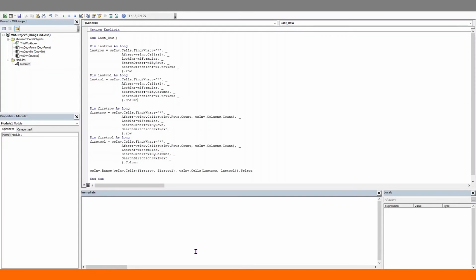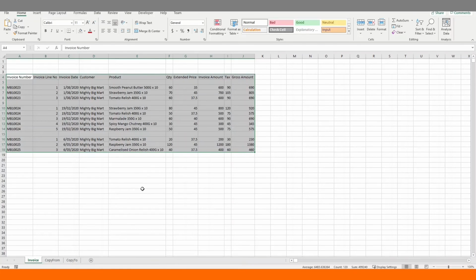And that is why if you are confident with your data set, I would recommend using the easier techniques like Range.End or current region. But if your data set is a bit complicated, like this one is, there is no method better than Range.Find. Okay, moving on to the next example.